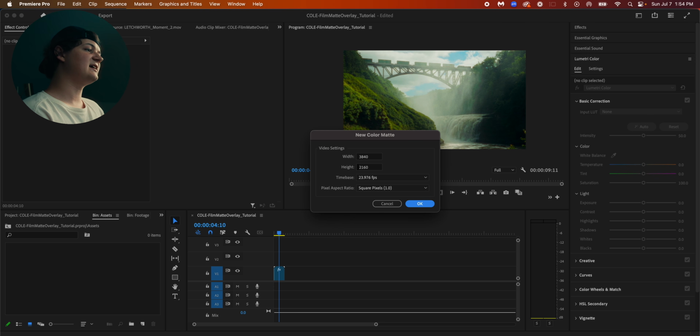And what you're going to want to do is create the color mat resolution to be double the resolution of your sequence. The reason why we're doing this is because later in the process, we're going to scale the color mat down. And if we did not make the color mat bigger than the resolution of your sequence, then you won't be able to properly scale that clip down.